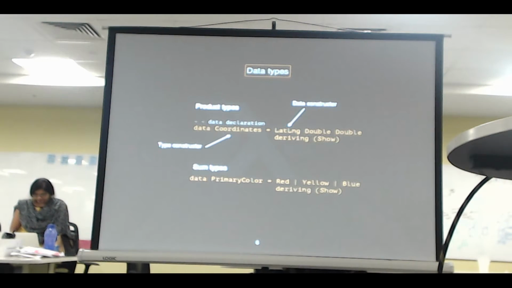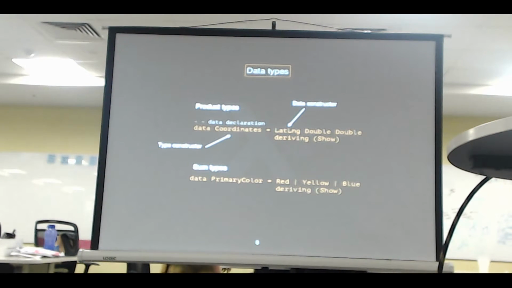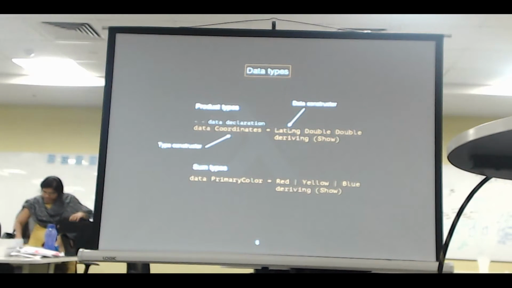And the next thing is sum types. The difference between product type and sum types is that you're getting a choice in sum types. So a value of type primary color could be red, yellow, or blue. It could be any of those. But in product type, there is no choice involved. It's just that lat long double double. So that's a major difference between product types and sum types. You get a choice in the sum types.